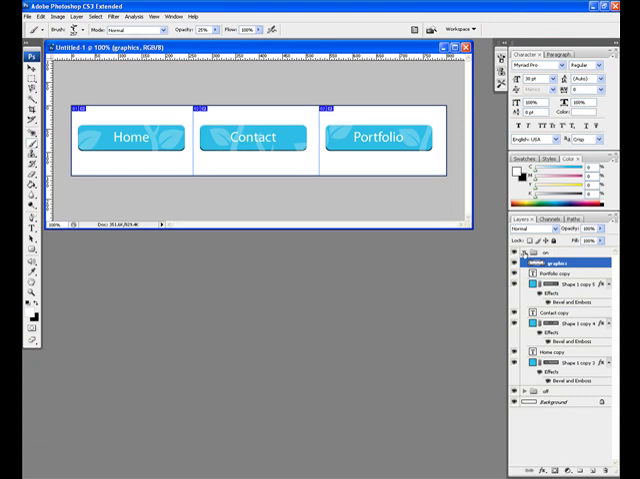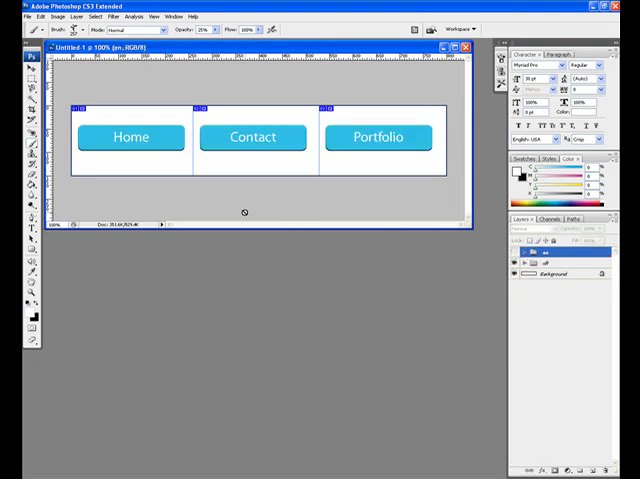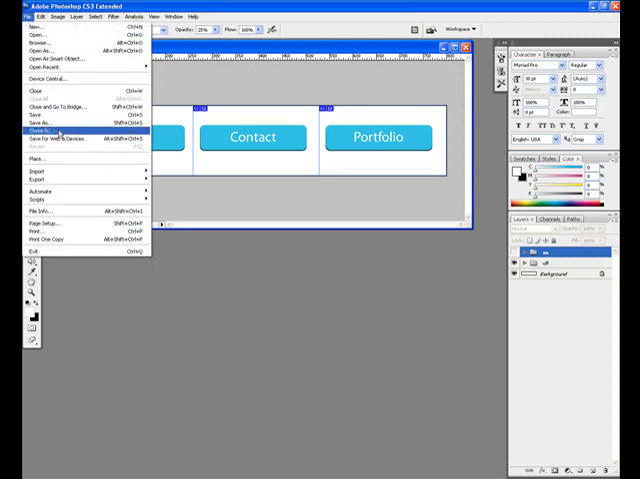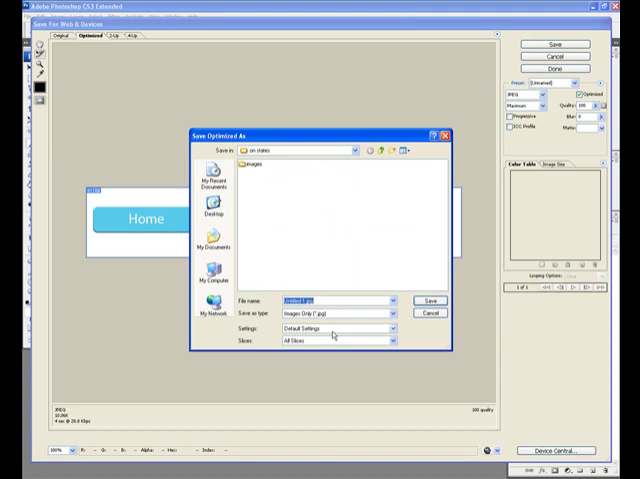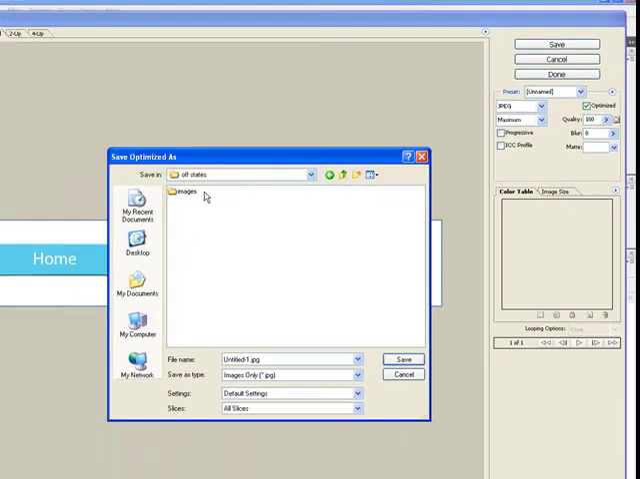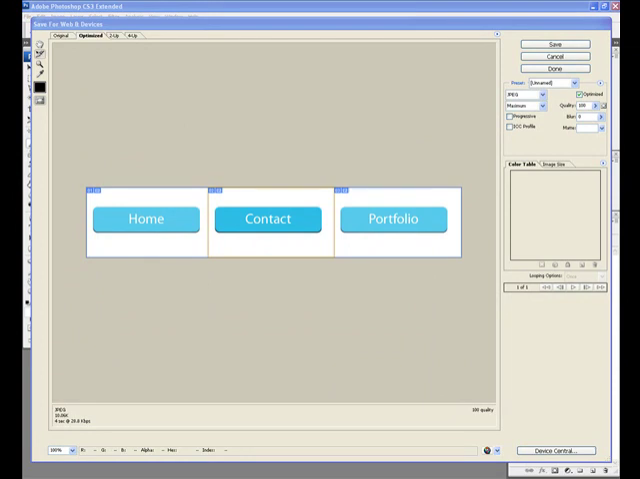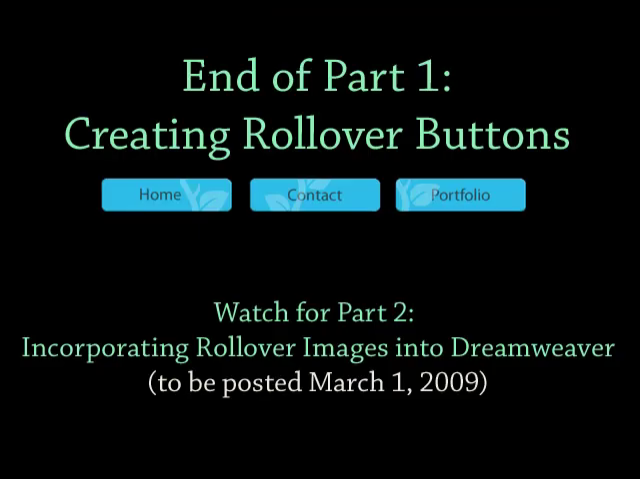In the Layers window, we need to switch the visibility of the layers by making the ON group invisible so we can save the OFF. With the OFF group isolated, repeat the File, Save for Web and Devices action from the previous step. Save this file with a different name than you did with the ON. Now you're ready to incorporate both of these menu bar images into the design of your website, which we'll cover in part 2 of this tutorial series.